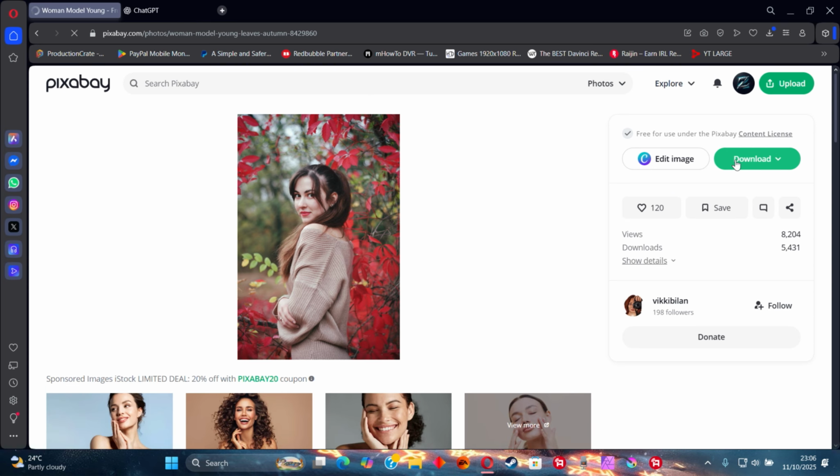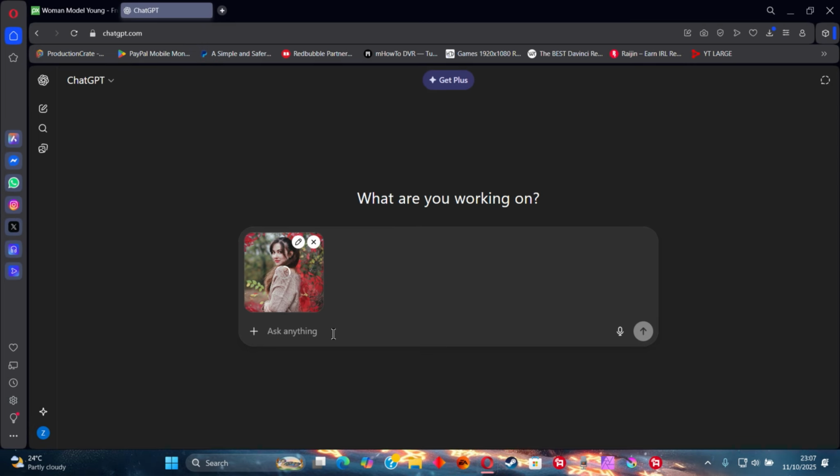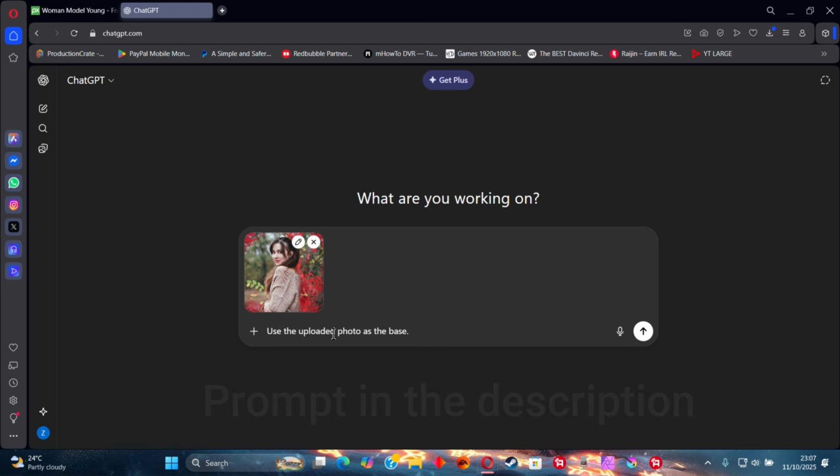I found a photo and I'm gonna make sure I download the highest quality. You wanna open ChatGPT and import your image. Next, you're gonna need to fill in a suitable prompt, and I'll have it written down in the description where you can use it to create your own pastel drawing from your photo.